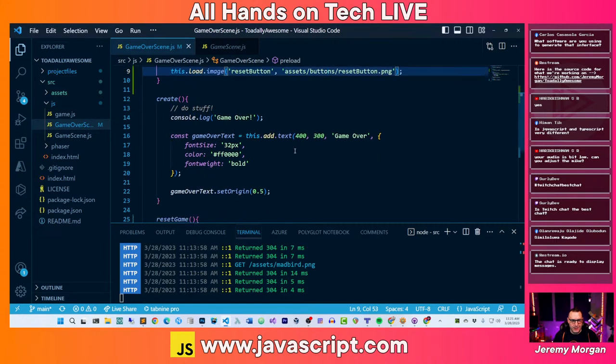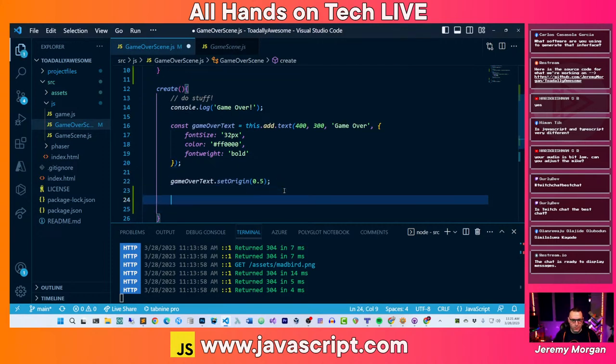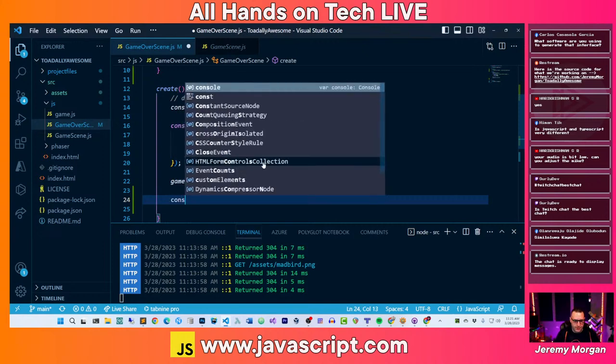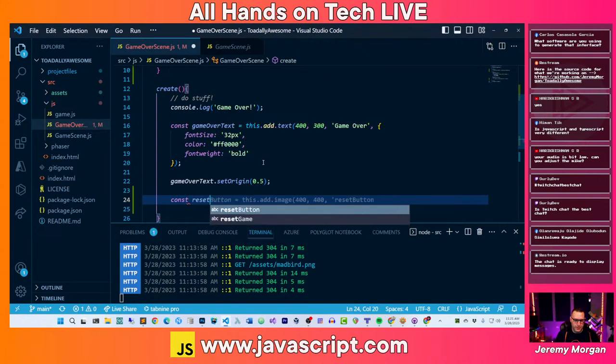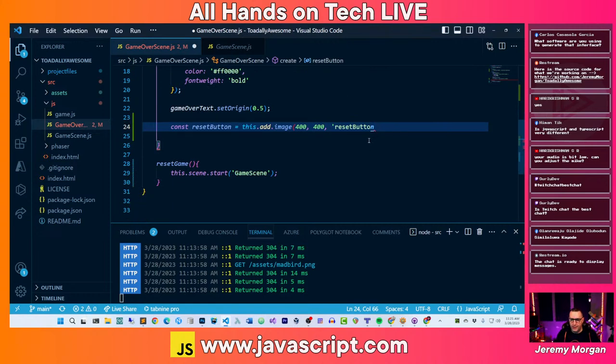So now we need to create the actual reset button. And of course we do that in the create method. So this is our game over text, which we'll probably change as well. We can make that a little bit different. This was just kind of something that I dropped in here for now. So now we need to make our reset button. Reset button. Look at that, we've got some autocomplete here. This add image. 400 for now. We'll adjust that for sure. Its name is gonna be reset button.